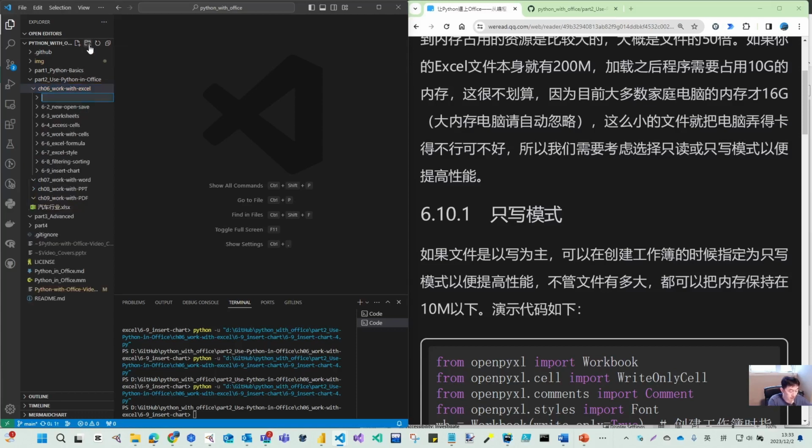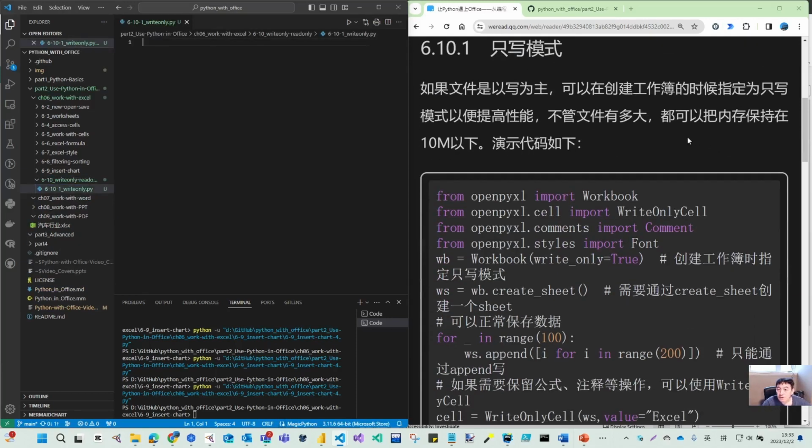So first, let's make a folder here, then we demo two samples from this book: write-only first and then read-only second. Let's do the first one, write-only. If you use write-only, normally your memory consumption can be below 10 megabytes, which is a huge saving of resources.